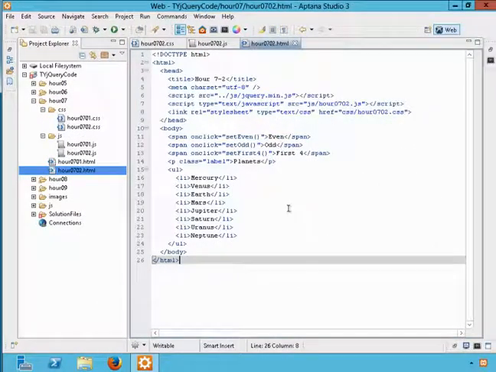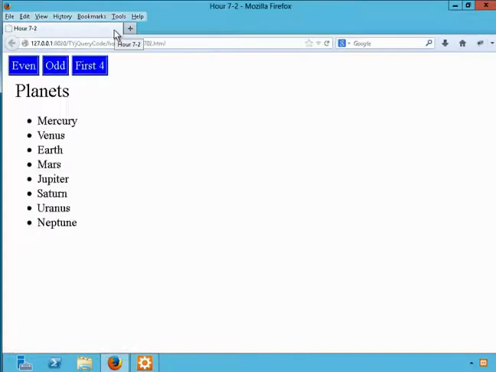Once you have your code in place, Hour7 folder, Hour0702 HTML, and then our appropriate CSS and JavaScript files in those subfolders, we'll render the page in a web browser immediately so you can see what the end result is. You'll notice that we have an unordered list of planets, and then we have 3 buttons on top that manipulate these DOM elements in various ways.